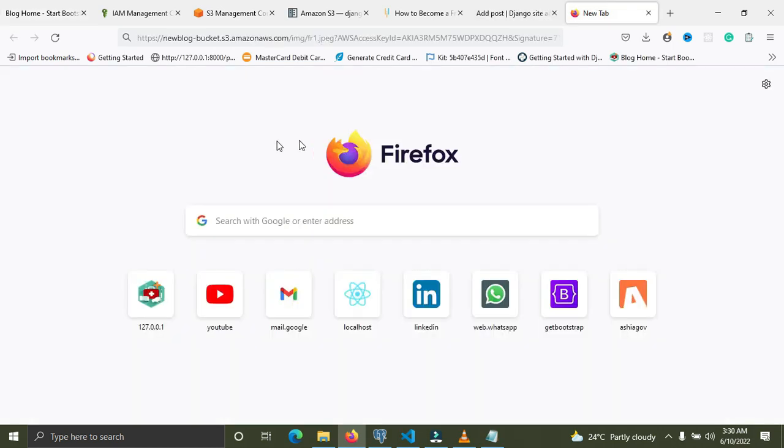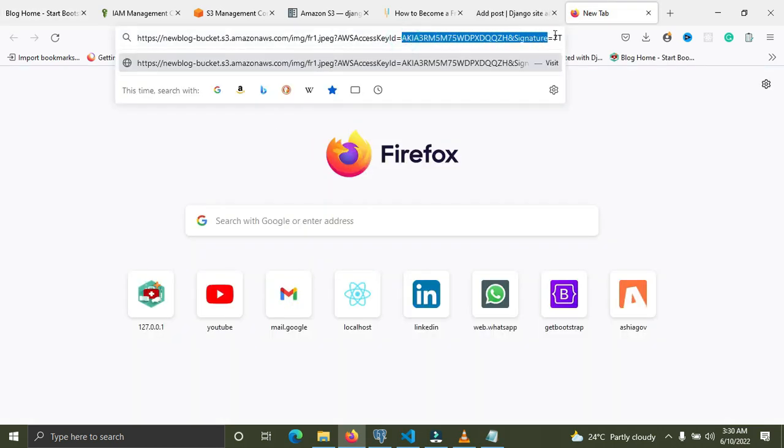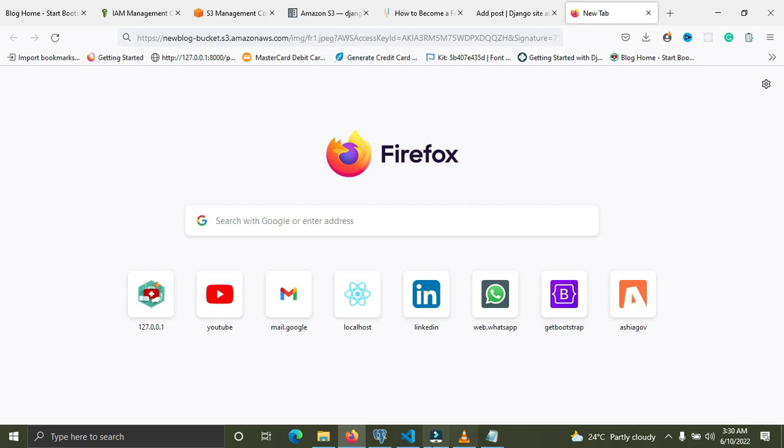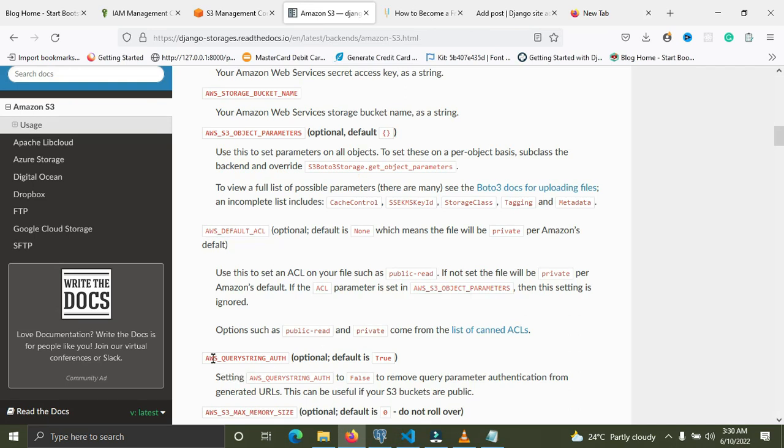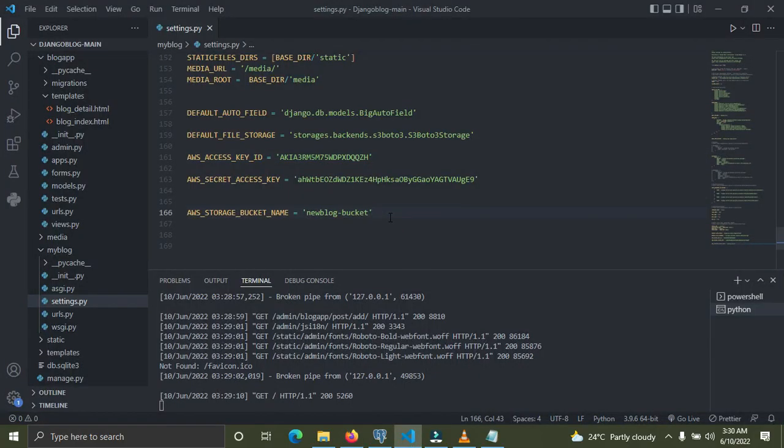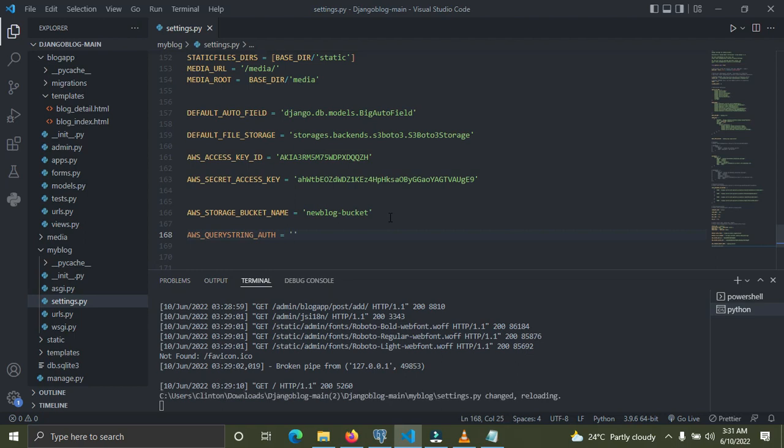Now you can see we have some ugly long text. I want to clear this stuff. Just go down to the documentation. You can see this setting called AWS query string auth. I'm going to set it to false. Control C. Let's set that to false. So that ugly string shouldn't be there. We need to make that URL readable, so let's make it false rather than true. I think it should be capital F, or should it be? It should not even be in a string. What am I doing?